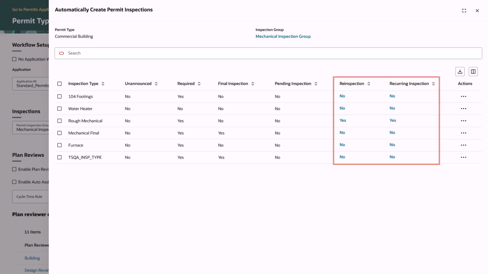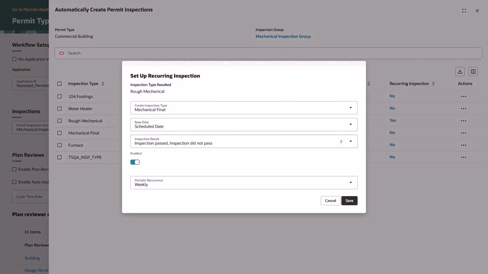of these options. For recurring inspections, you define the inspection type to create the inspection, the results that trigger recurrence, and the recurrence pattern. For example, when a fire inspection is completed with a configured result, the system can automatically schedule the next annual fire inspection.